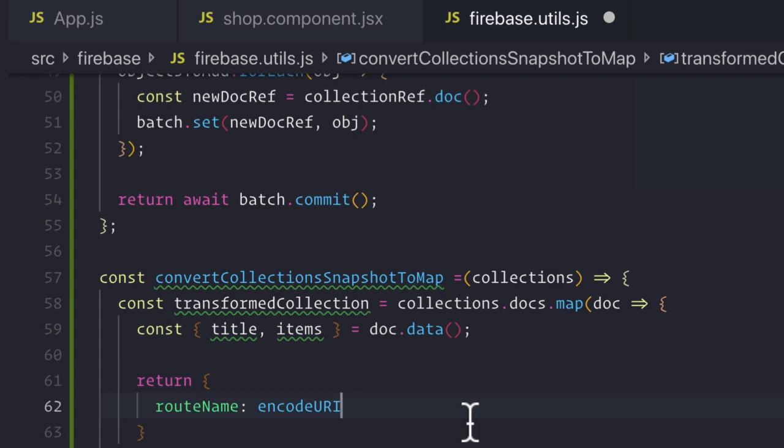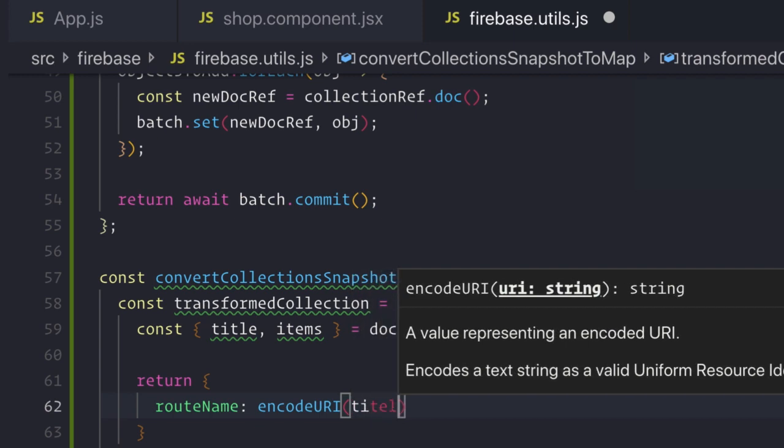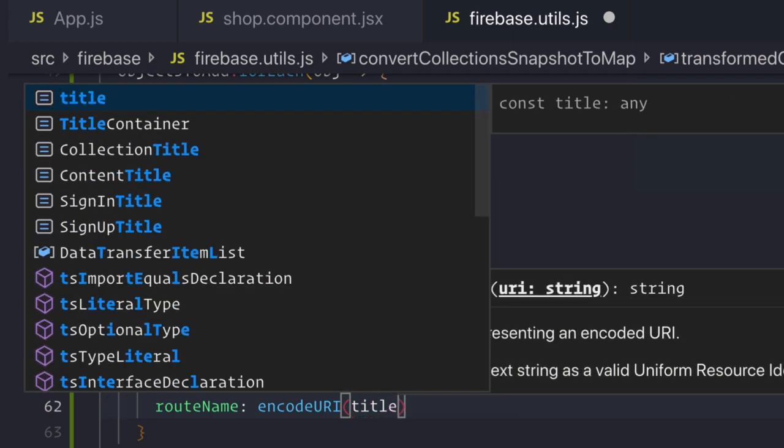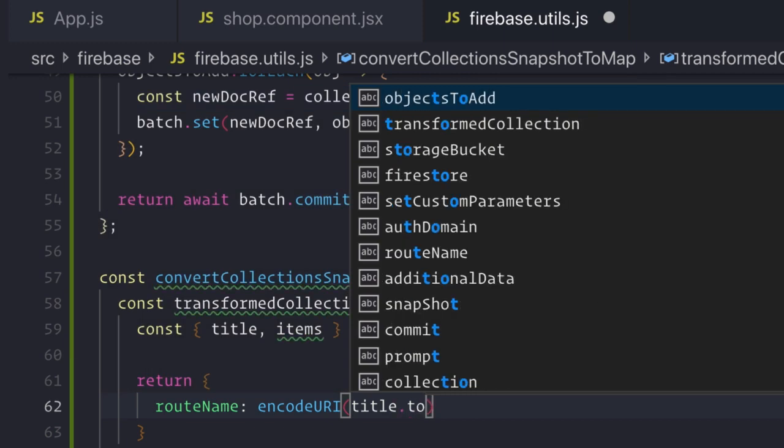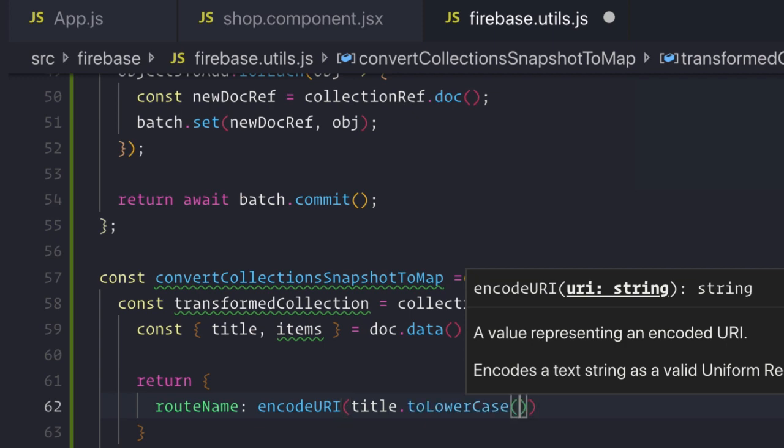So we know we need to do this because our route name is a thing that we use in order to route by URL. So what we'll pass in is just the title, because we know the title is going to be pretty much the same string that we want for our route name. So hats, jackets, sneakers, whatever that title is, we're going to also use it for the route name, but we also want to make sure that we lowercase it.